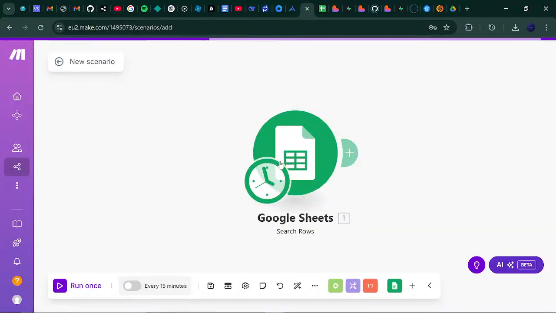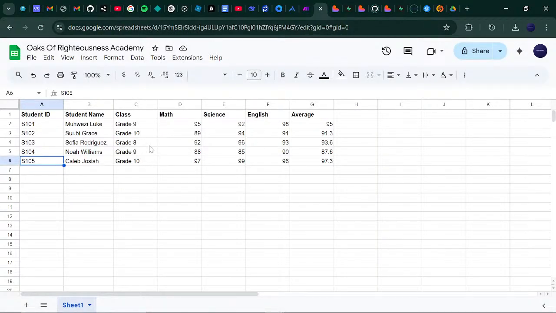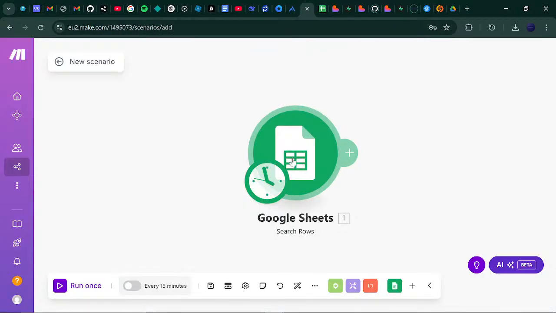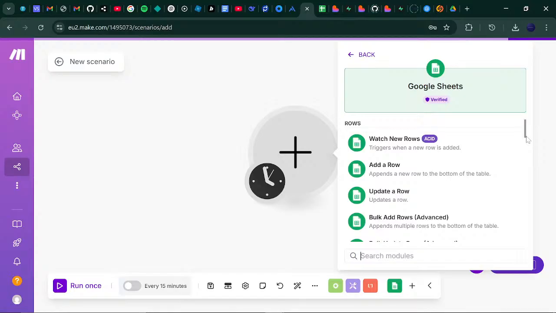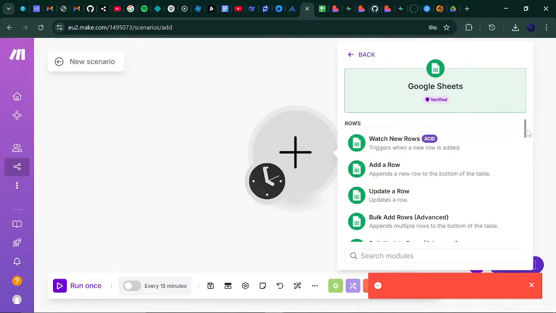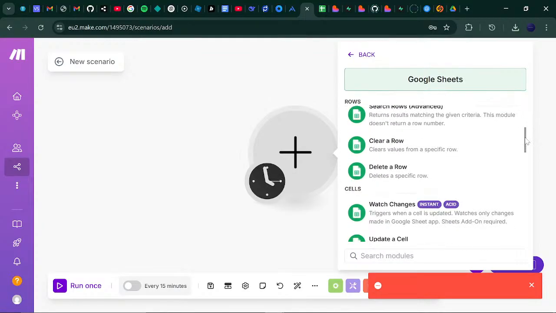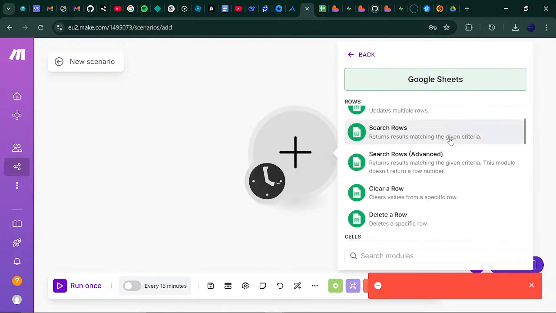So this is our trigger. We're just going to be searching this entire sheet. That's why I clicked search rows, and then I'll look for the action of searching for rows, search rows.